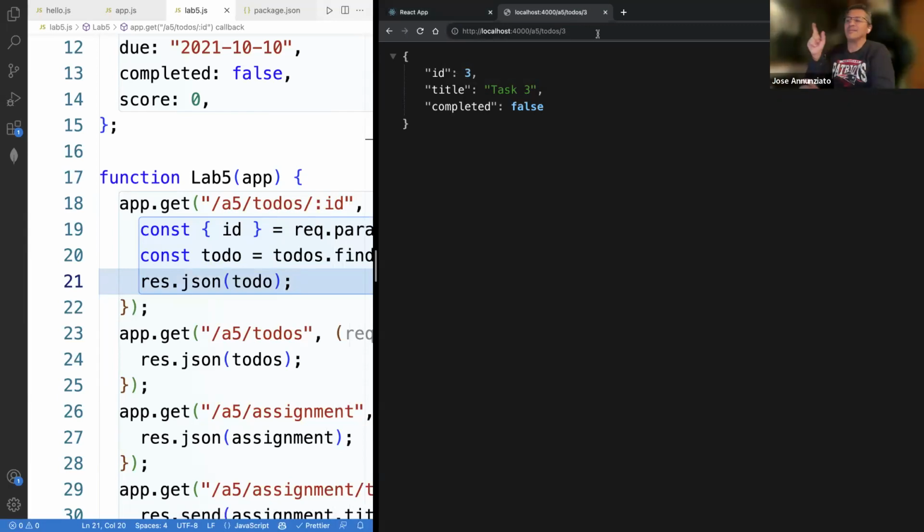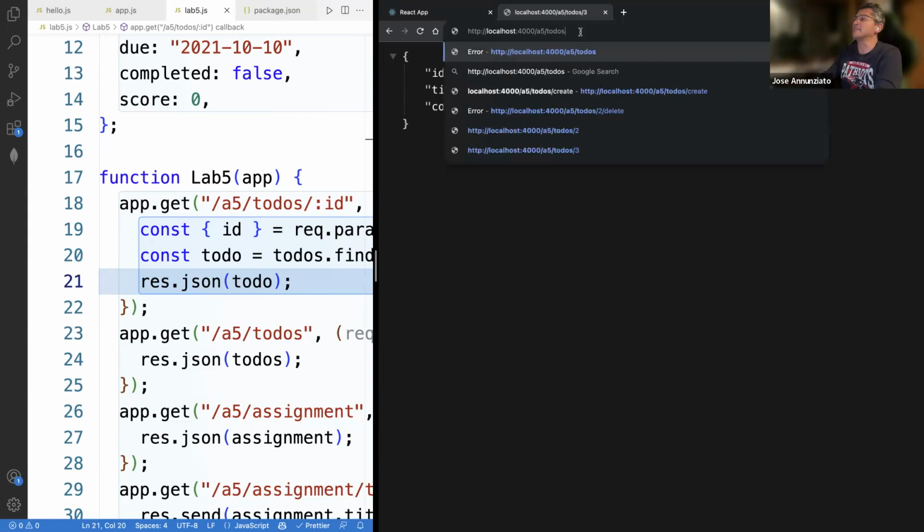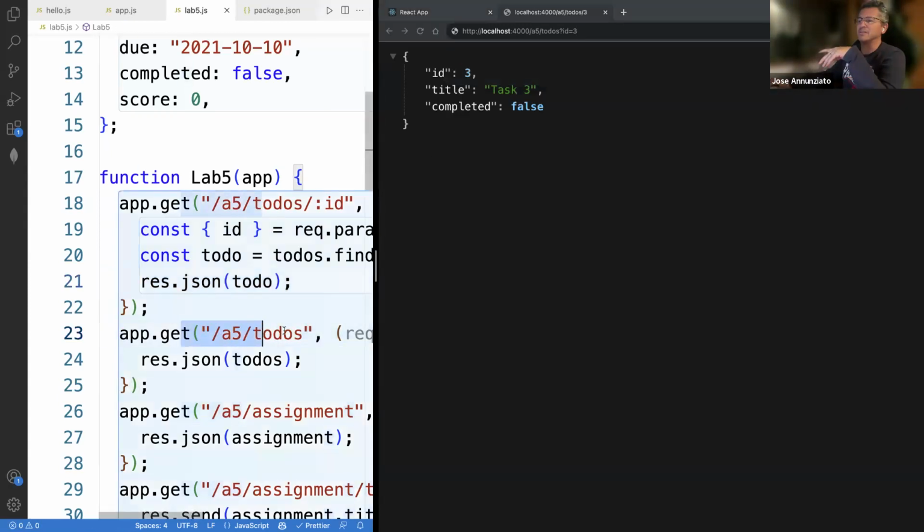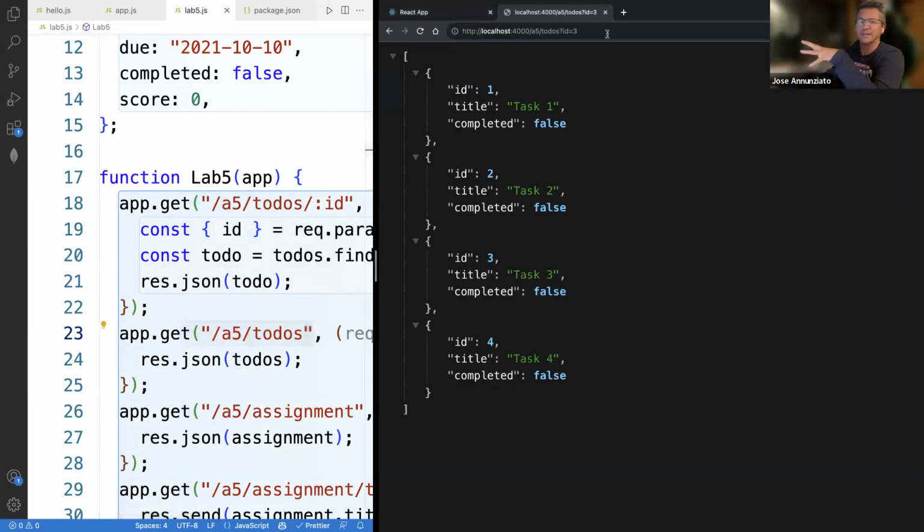And this is where the question earlier on whether we should use question marks or we should use paths comes in. This is definitely a case where we would encode the parameter, this 3 here, as a path parameter, not as a query parameter. To encode it as a query parameter, we would have to do something like this: question mark, ID equal 3. And so right now, this would match this, and it would ignore the queries. So this would return all the to-dos like that.